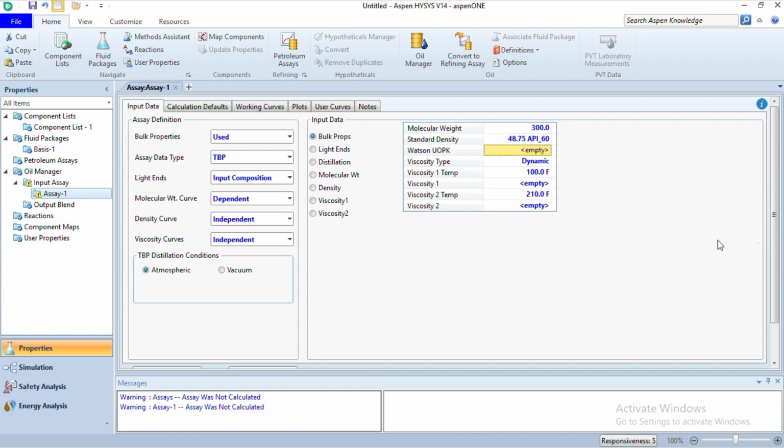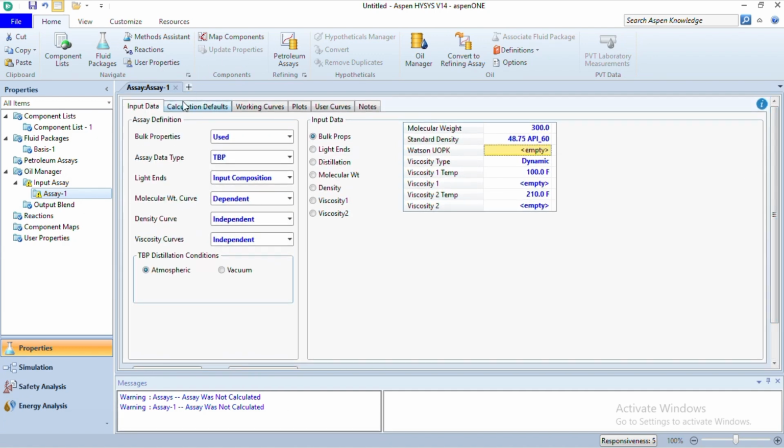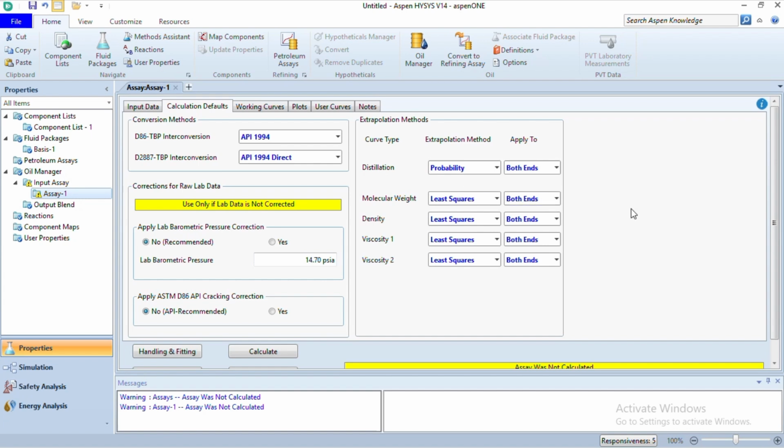Now click the Calculation Defaults tab, scroll down. This is the Calculation Defaults tab, selected. Okay, so in the Extrapolation Method group, select Lagrange for each method using the drop-down. So select Lagrange for each method.